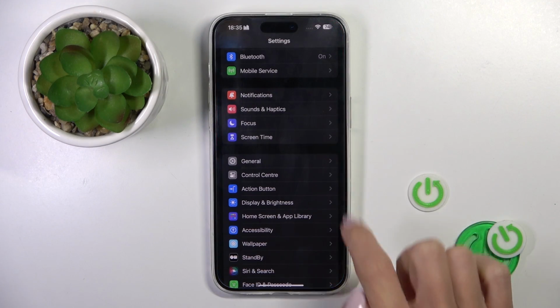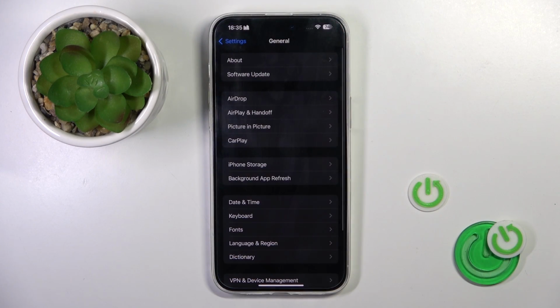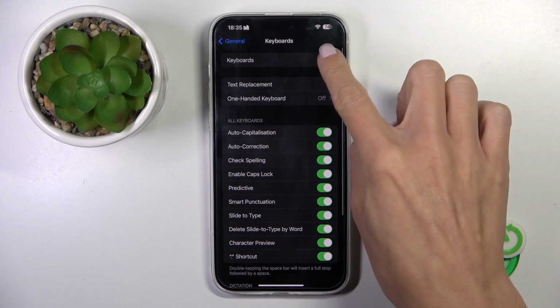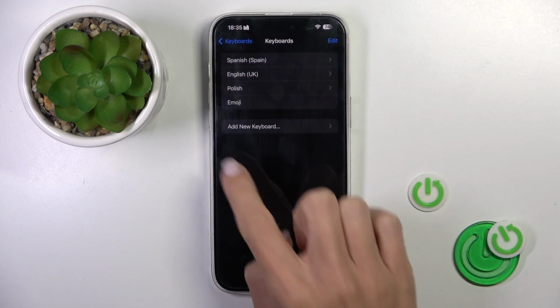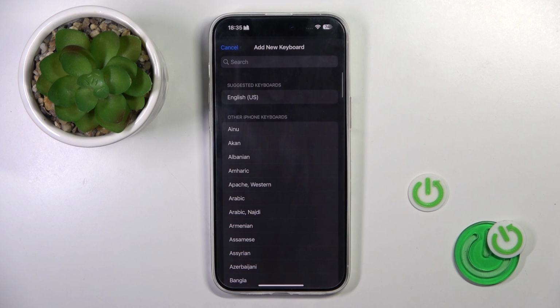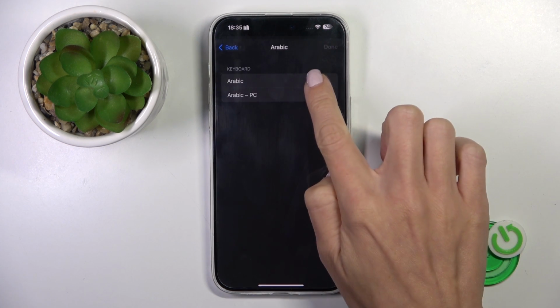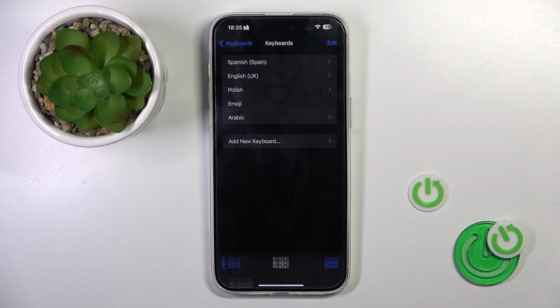At first, open the settings, then go to General and click on Keyboard. Tap Keyboards at the top of the list and then select Add New Keyboard. Pick the one that you want to use your keyboard in, and tap on Done.